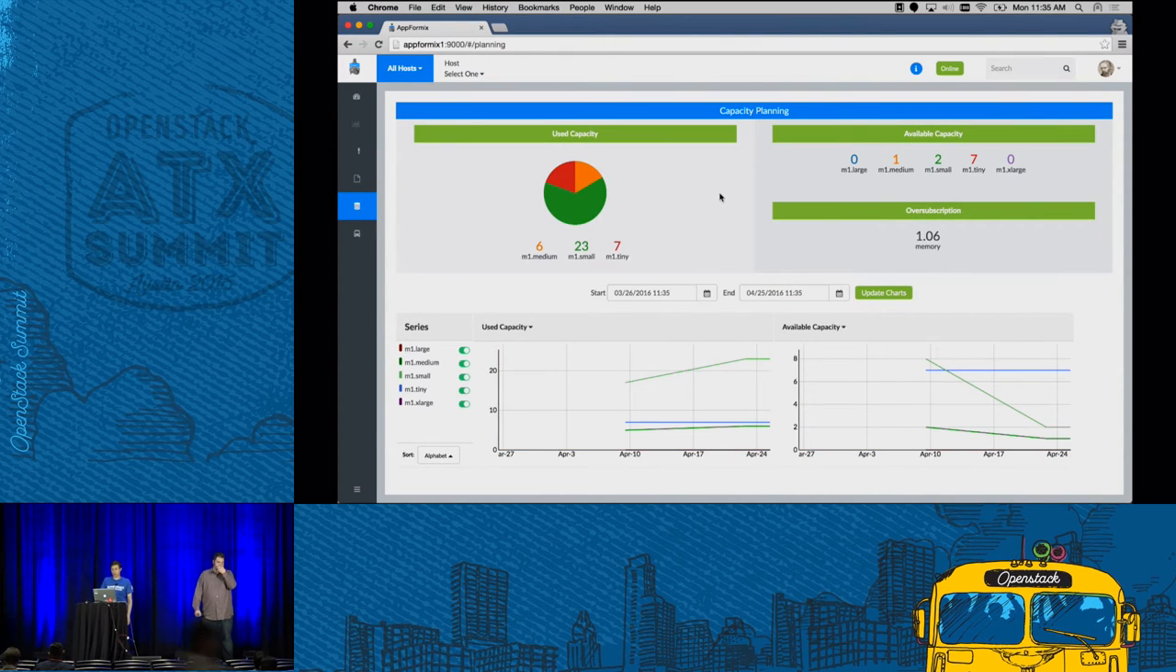So bringing up this planning tab, the operator at the top can quickly look and see across the infrastructure what the capacity is. And this is broken down by flavor. So we can see that running on this infrastructure right now, there are 36 instances: 6 medium, 23 small, and 7 tiny. And these are arbitrary flavors that are defined inside of OpenStack. Each environment may have a different flavor breakdown and how their applications utilize the infrastructure.